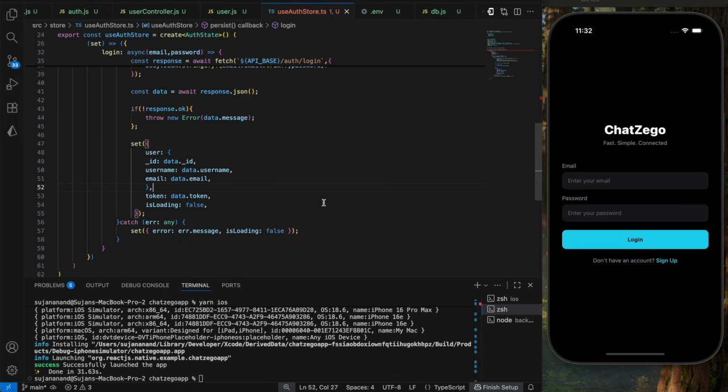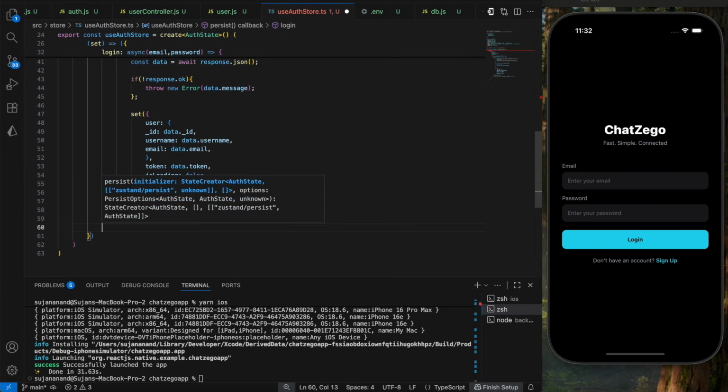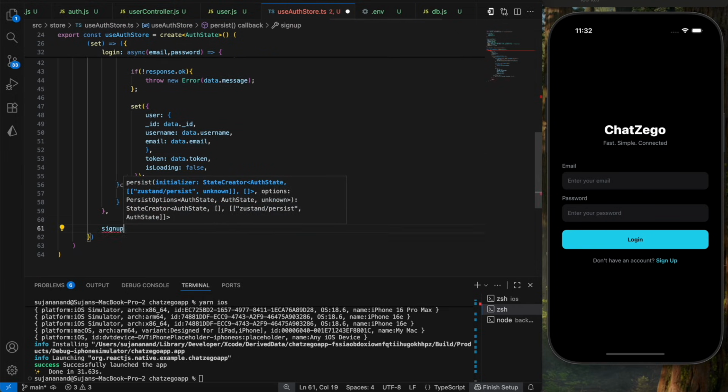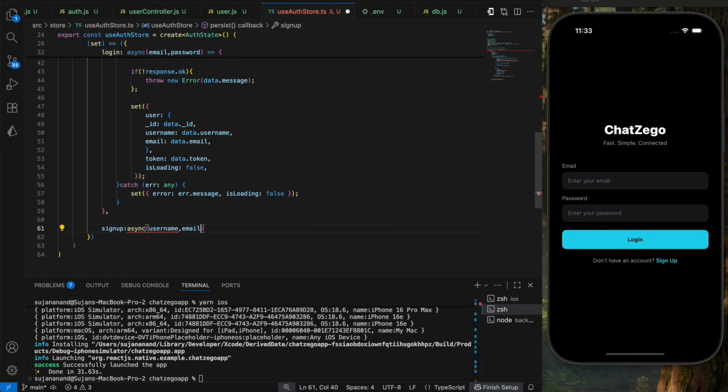So after login, we're going to have the next one that is going to be for sign up, logout, as well as the clear error. So below login, this is the one. I'm going to say sign up. This in turn is going to take in now three things: username, comma your email, comma your password.